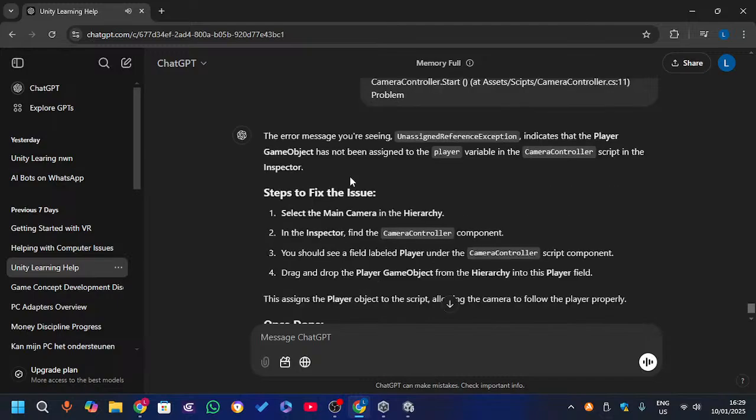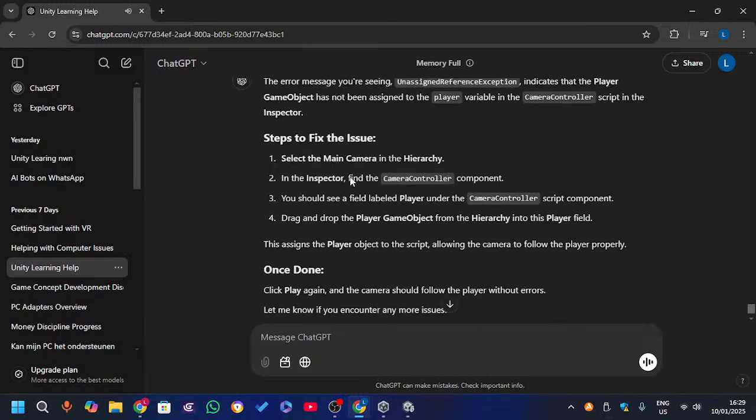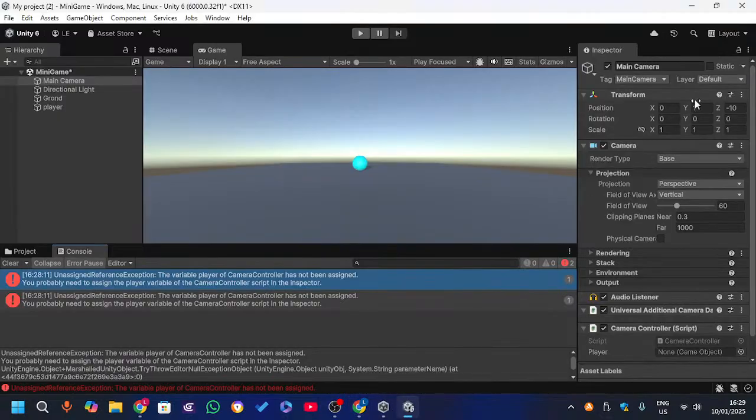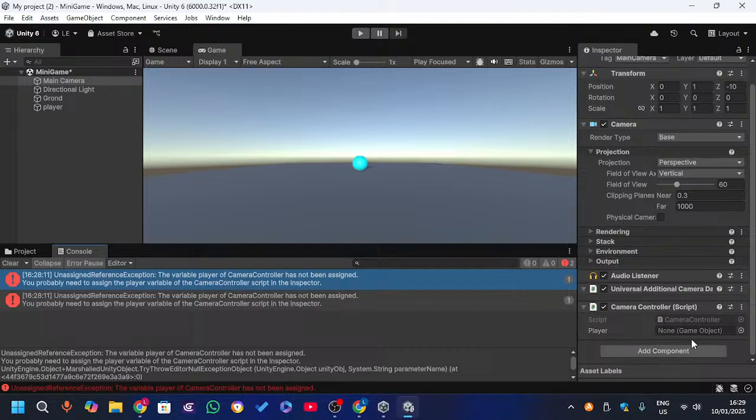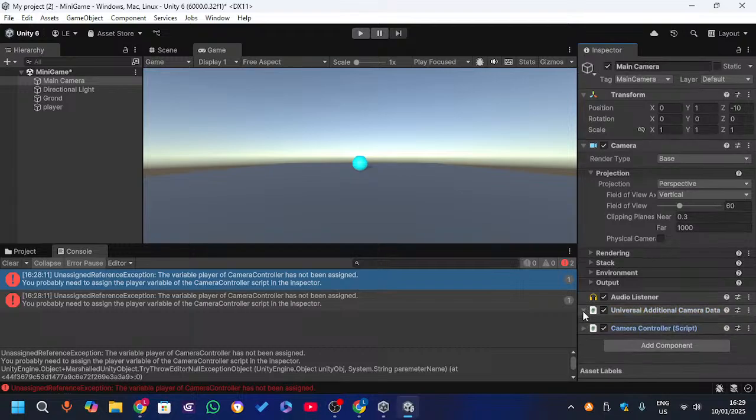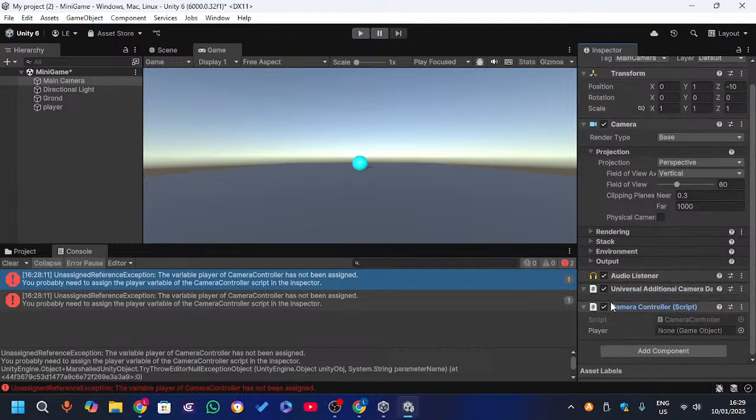1. Select the main camera in the hierarchy. 2. In the inspector, find the CameraController component. 3. You should see a field labeled Player under the CameraController script component. 4. Drag and drop the player GameObject from the hierarchy into this player field. This assigns the player object to the script, allowing the camera to follow the player properly. Once done, click play again, and the camera should follow the player without errors. Let me know if you encounter any more issues.